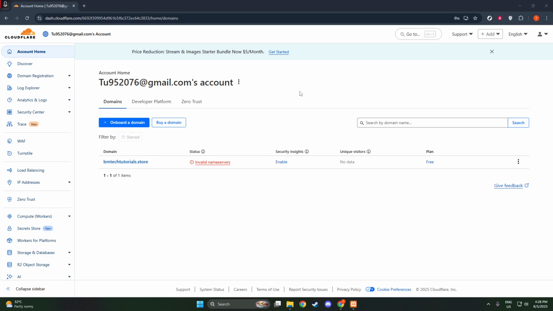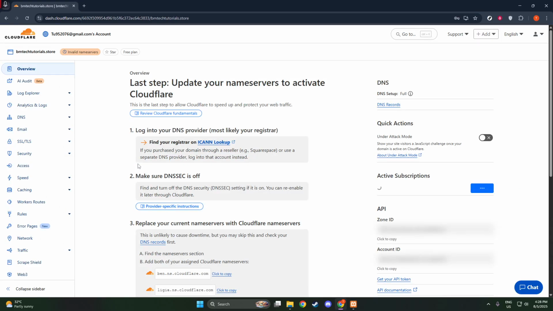First things first, you'll need to log into your Cloudflare account. Head over to dash.cloudflare.com. If you haven't already signed in, you'll be prompted to enter your login credentials. Take a moment to ensure that your username and password are correct to avoid any pesky login issues.